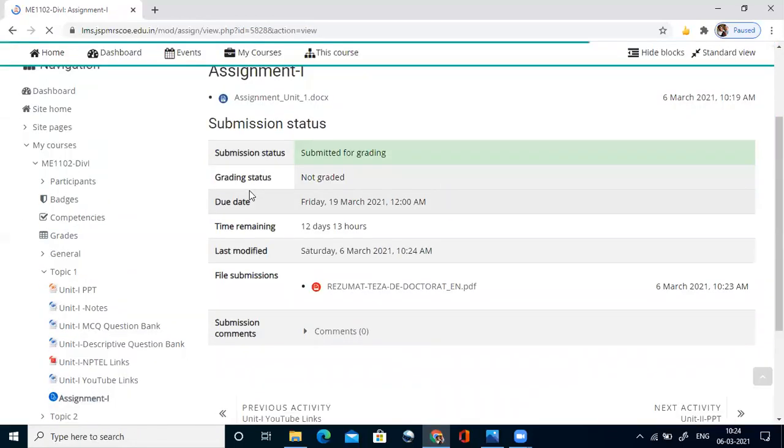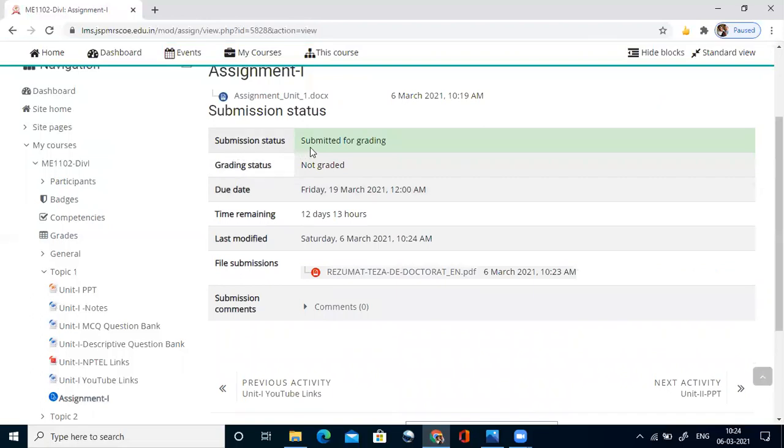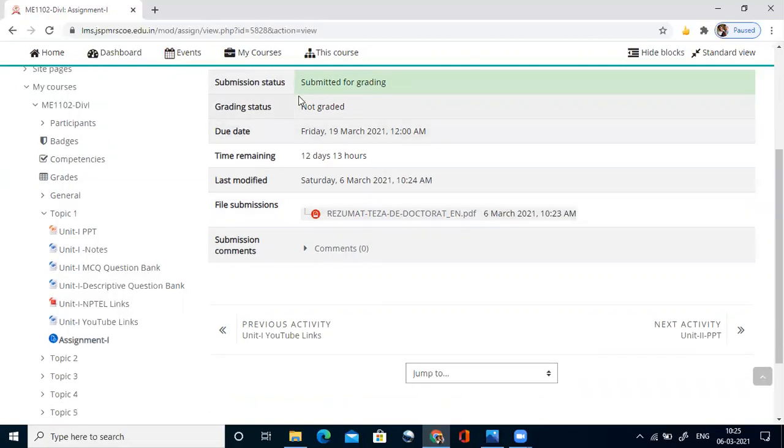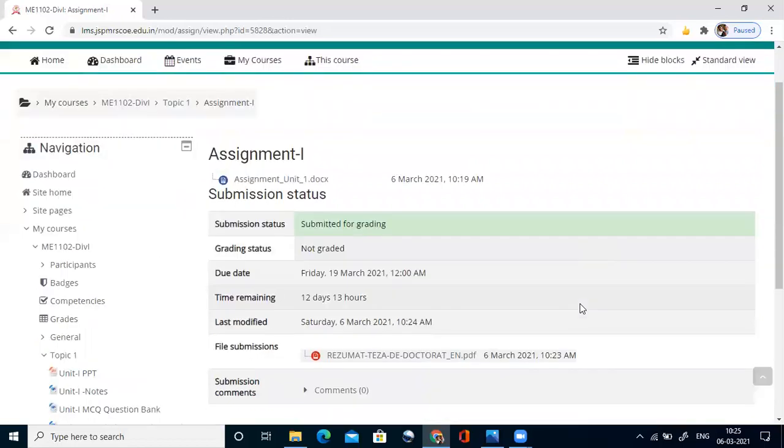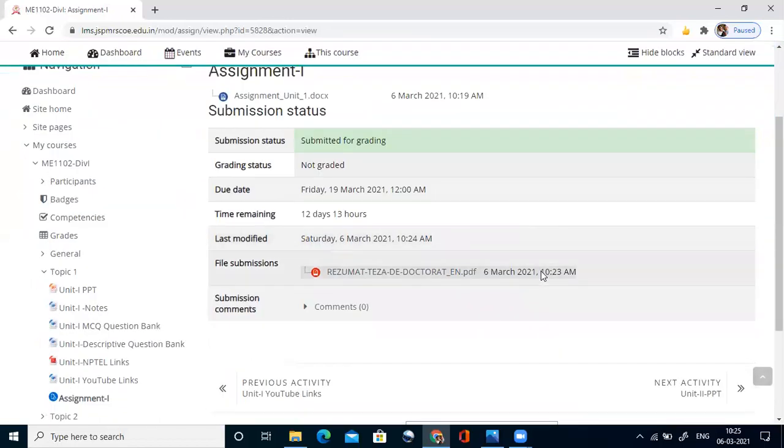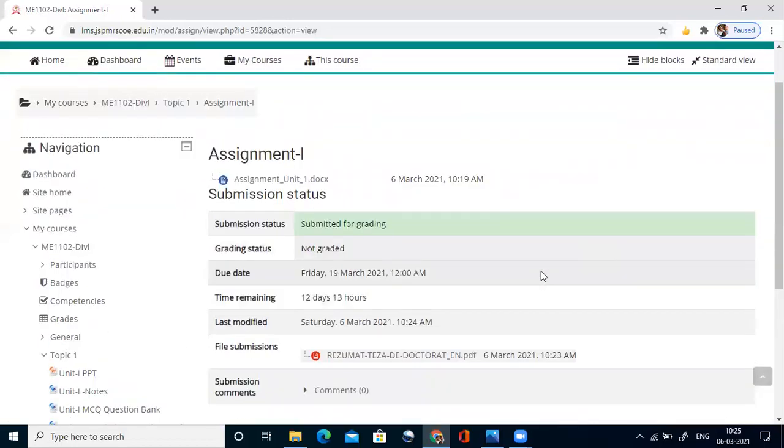Now when you complete this whole procedure, you will find the submission status: it is submitted for grading, right? Until you get this message, your assignment is not submitted on the Moodle. Remember, you should finally have this message in your login, and only then will your faculty find your assignment file there, right?